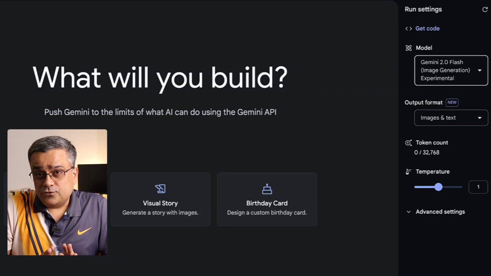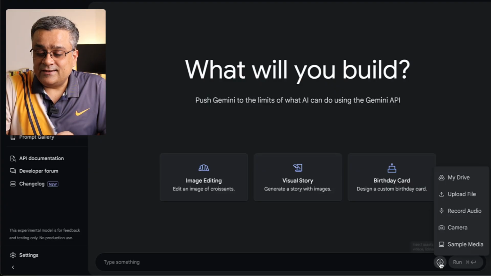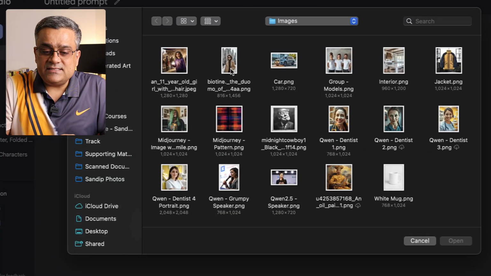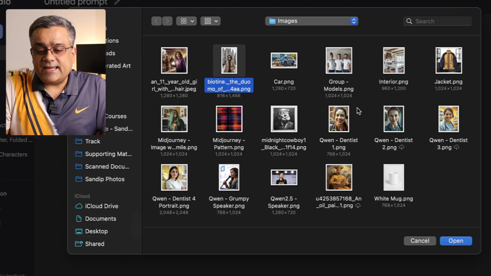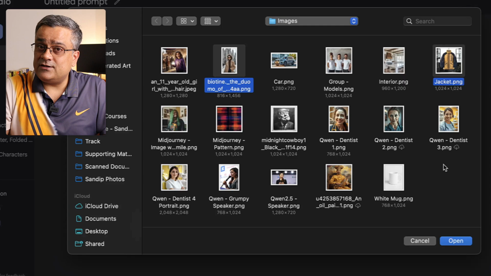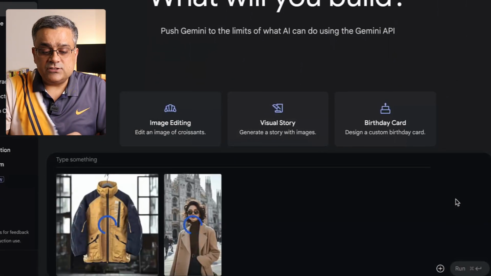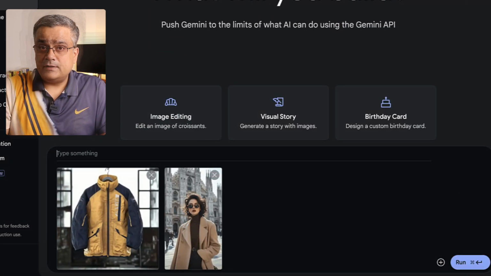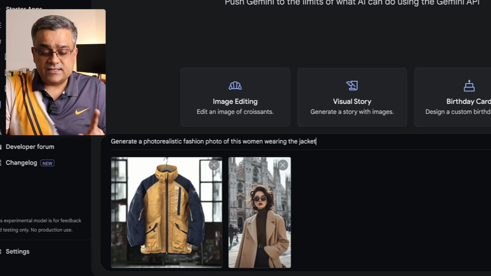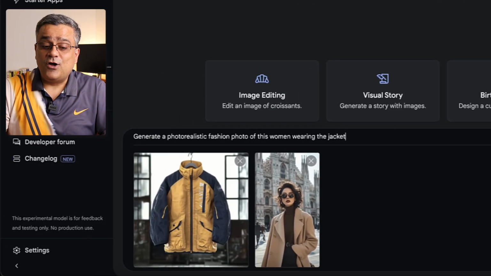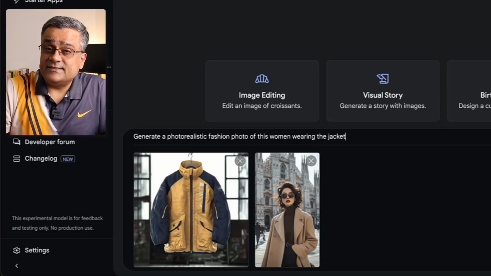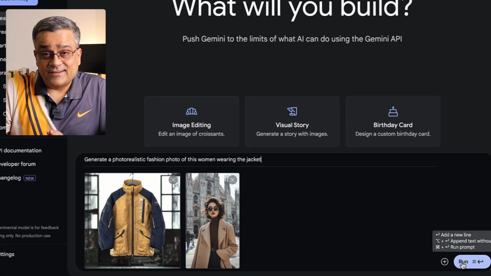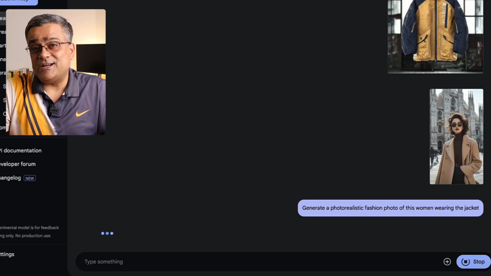Now we'll do a few things here. I'll click on this plus sign so that I'll be able to upload some images. I'll click on upload file. I'll select this image. This is an image of a model which I earlier downloaded from Midjourney. Second thing I'll do, I also have another image of a jacket, and I'll select that too. And I'll click on open. Now these two photos will get uploaded here. Now I'll paste this particular prompt: Generate a photorealistic fashion photo of this woman wearing this jacket. And if I click on run, let's see if it can produce that image or not.